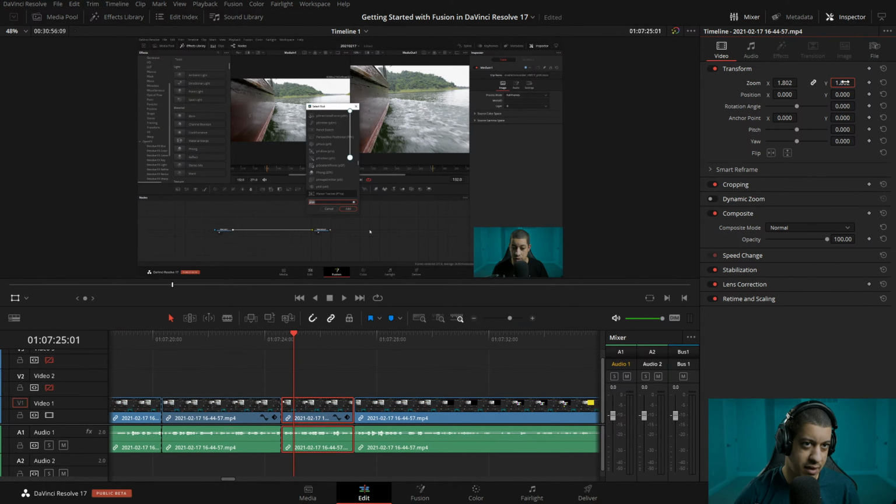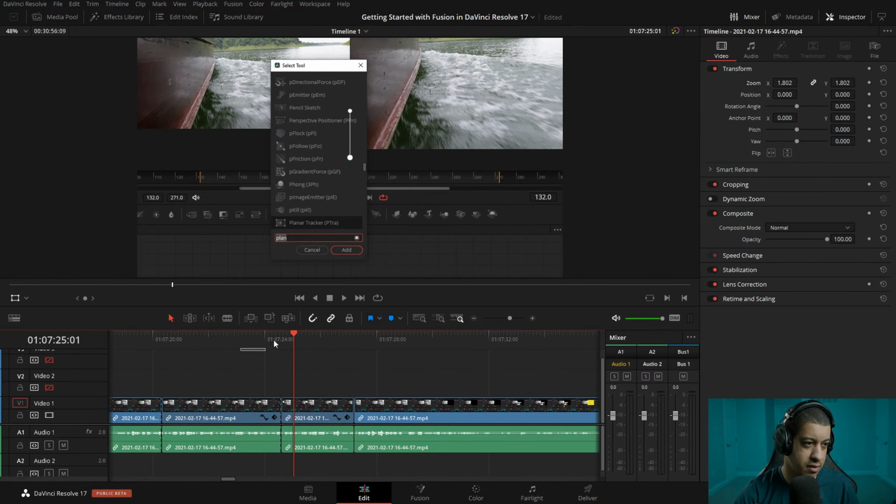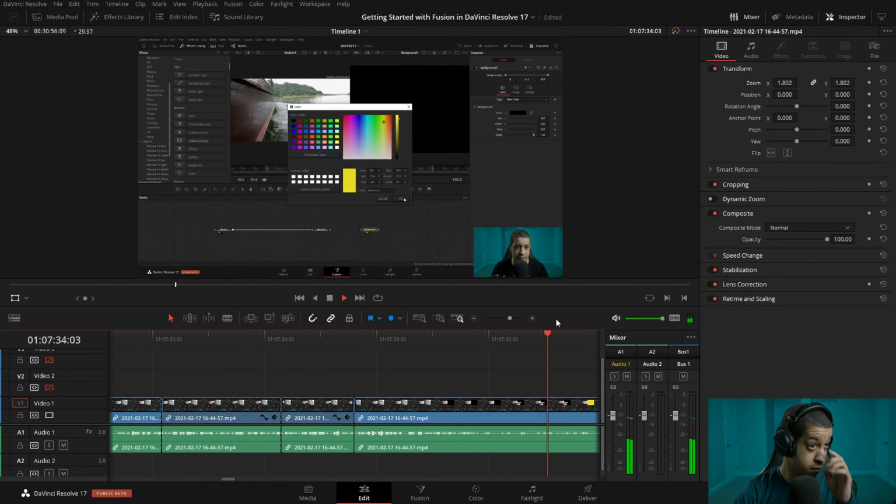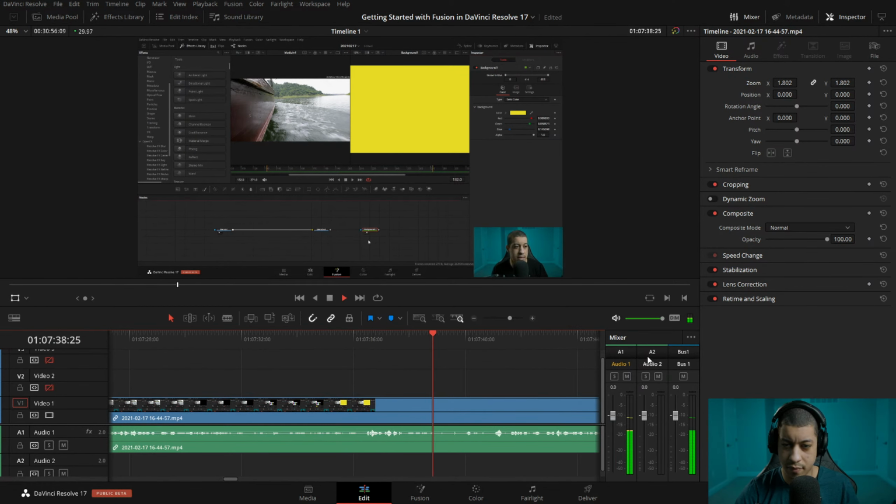So we'll type that in here. So if we want to do like a background, right? We can type in background, and that will create a background node, and that's just kind of like a solid. If you're from After Effects, it's just gonna be like a solid color, which then you can chop up and manipulate.